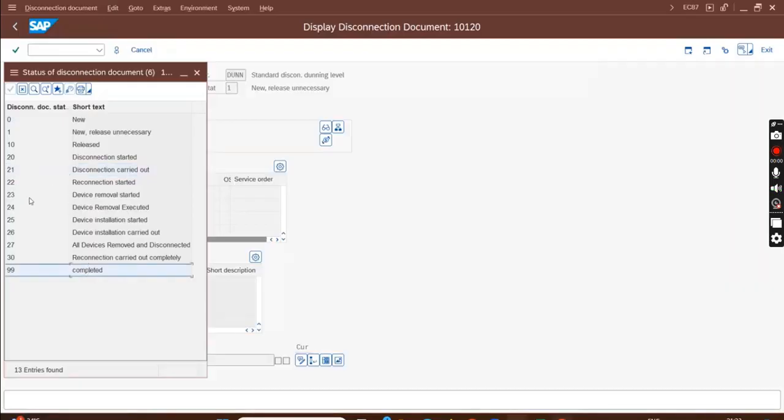Different things will happen: device removal started, device removal executed, device installation started. Here the field service agent, the service order may be generated for, in our case this is DNP, but it may happen for other cases where just installation needs to be started. Device installation carried out, all devices removed. All these disconnection document statuses they can configure on the FSM side. We have 6 or 13 entries, and they can create more.